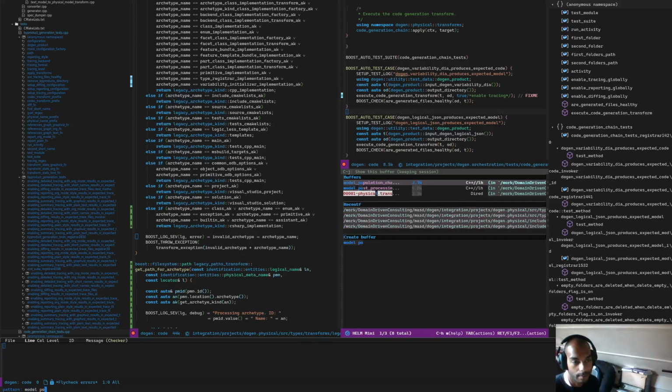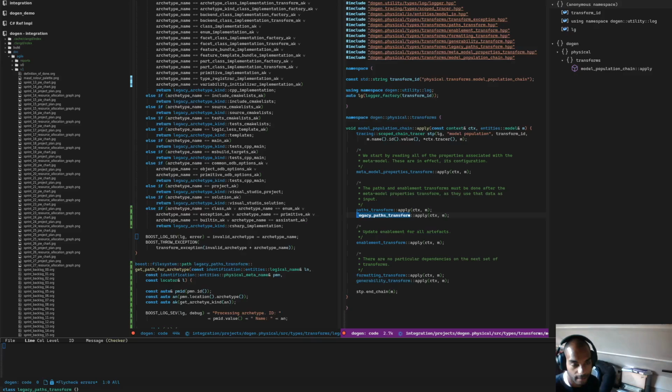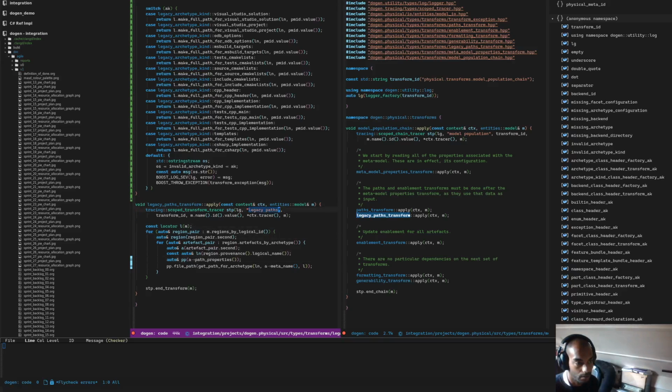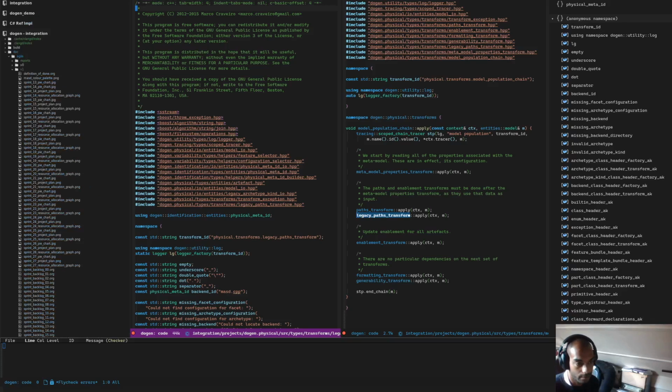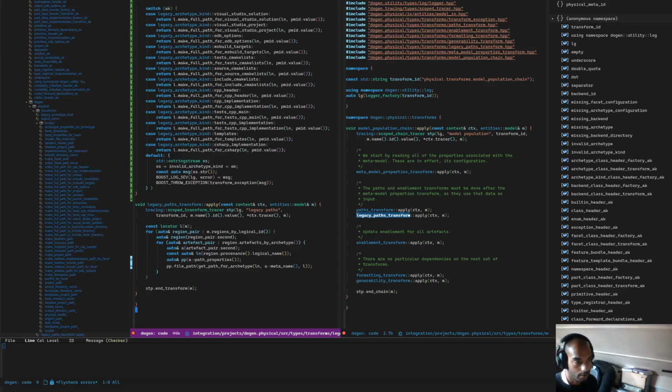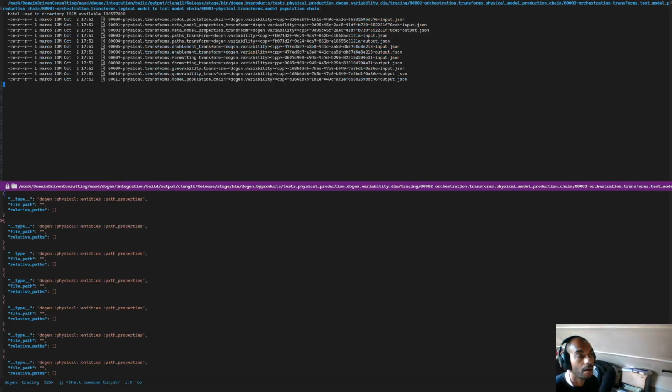So if I just go to model population, the legacy path transform is just here. It has tracing support. It's correctly called legacy paths. Let's double check its transform ID. Correct. So I can't see any reason why this transform would not be tracing. So we should be here. Yet we're not. That's very puzzling. I'm not entirely sure why that would be, really.